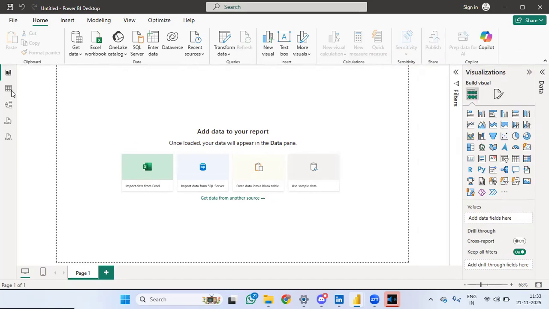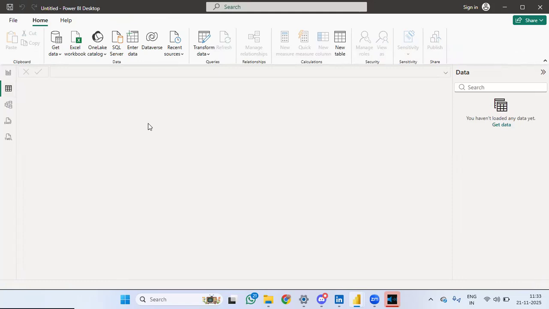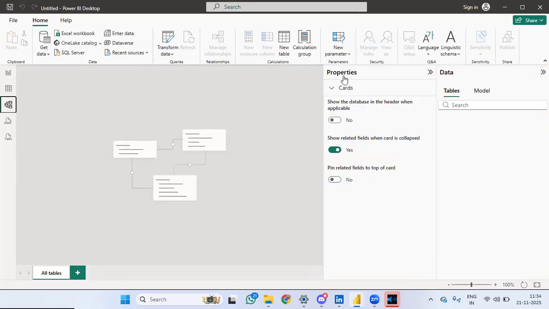Next one is table view. In this table view, we can see all the tables, all the data we have imported. Now there is no table, that's why it is showing you haven't loaded any data. Next, model view. In this model view, you can see multiple tables and the relationships between them.